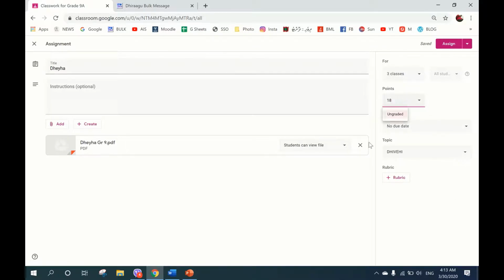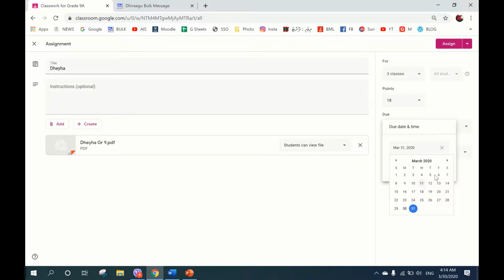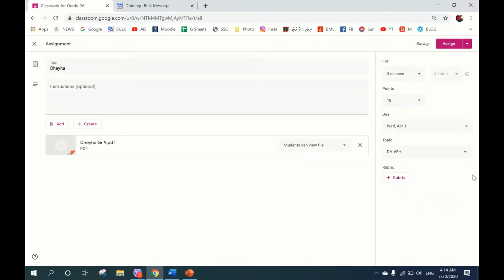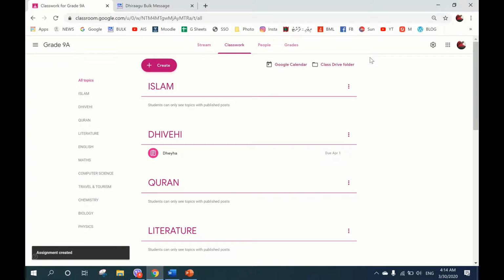So here I can give some marks. I have selected 18 marks. In the due date, I can select some date. April 1st I'll give. Yep. And then I can assign this work. Now you can see in 9A class under Divehi, they have got one work here.